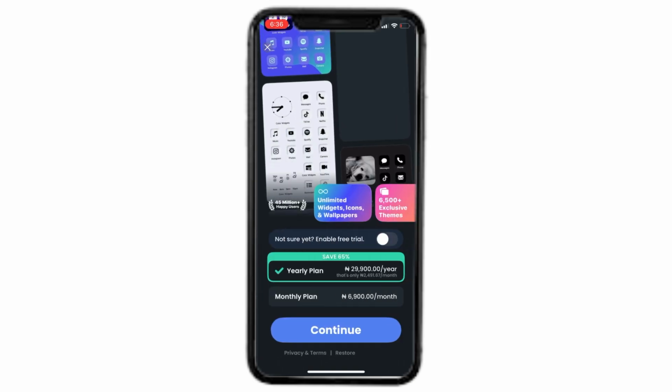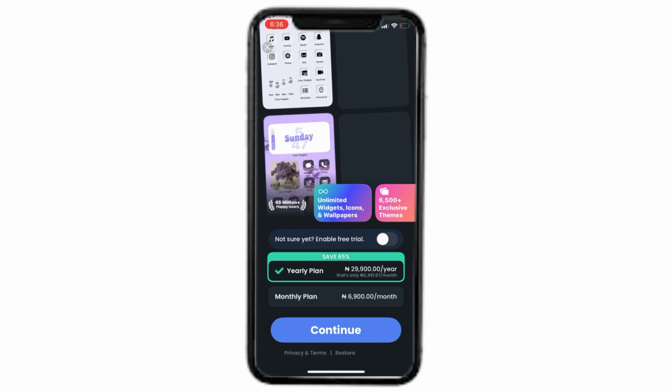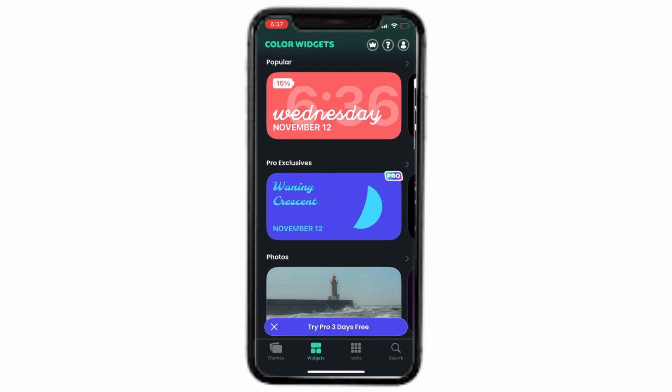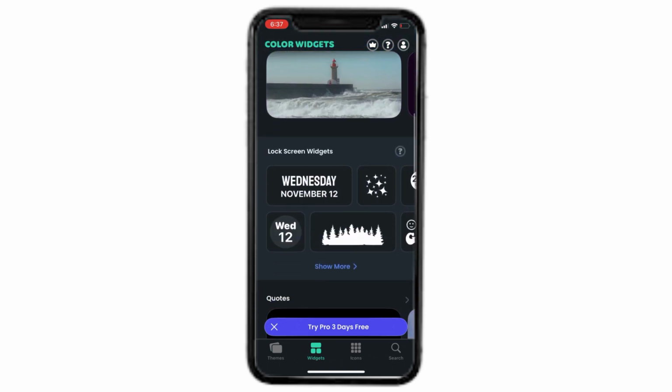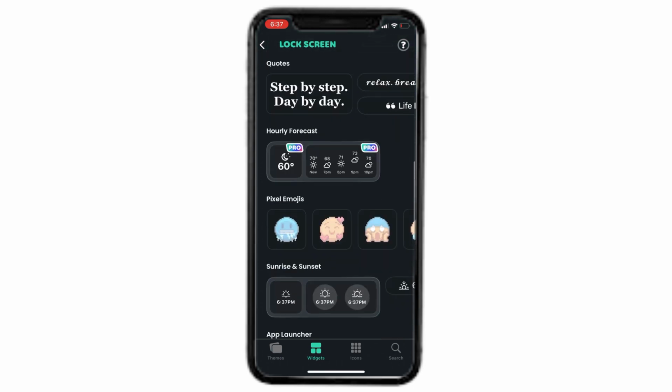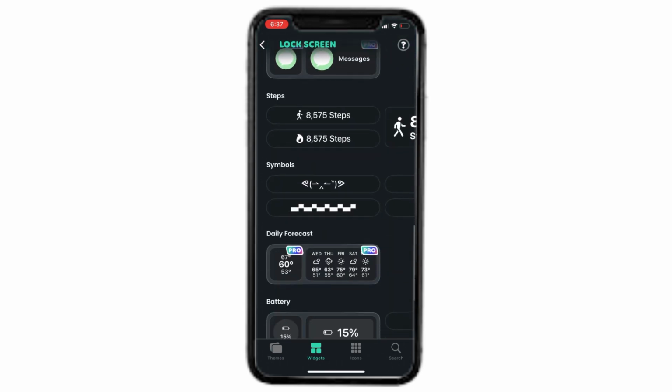Now, just in case you see a pop-up that asks you to subscribe, you're going to look closely at the top left corner and you're going to see a cancel option. Hit the cancel option to go out of that page. And now you can see the interface of this app and create aesthetic widgets for free.